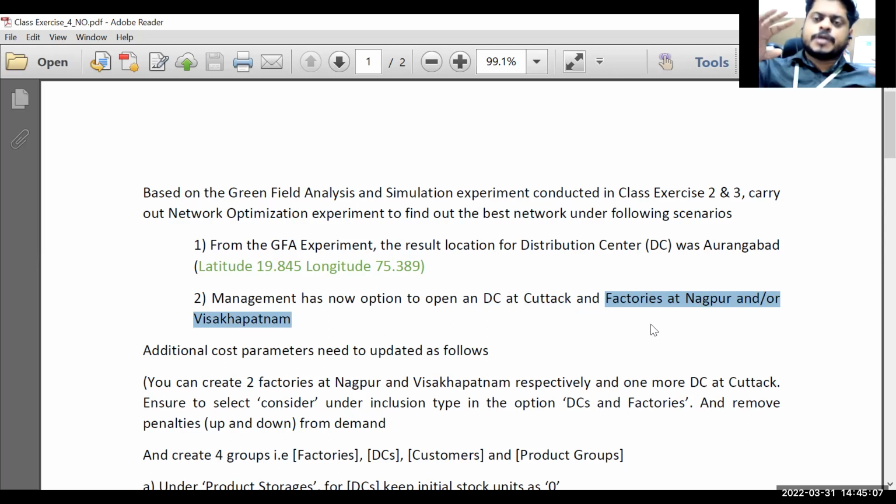So now what happens? We have different kinds of combinations. I can have two factories, two distribution centers. I can have one factory, two distribution centers. Then one factory, one distribution center. So in each of the cases, I have to find out which is that factory, right? And all these combinations I have to compare. So look into the options. I have options for two factories.